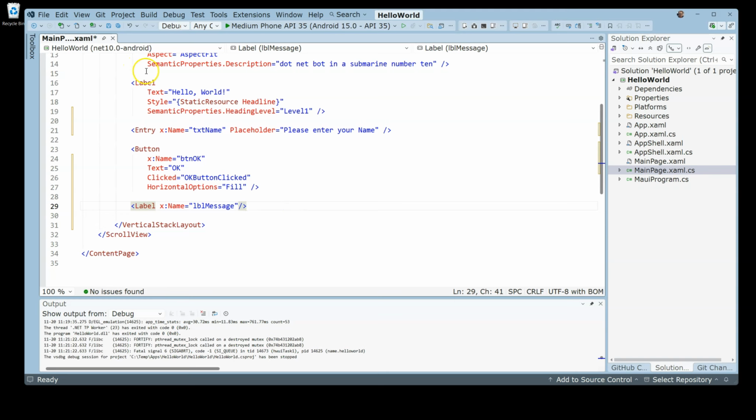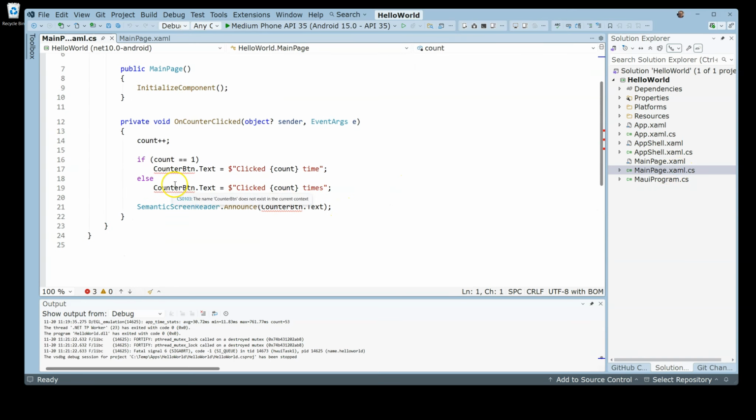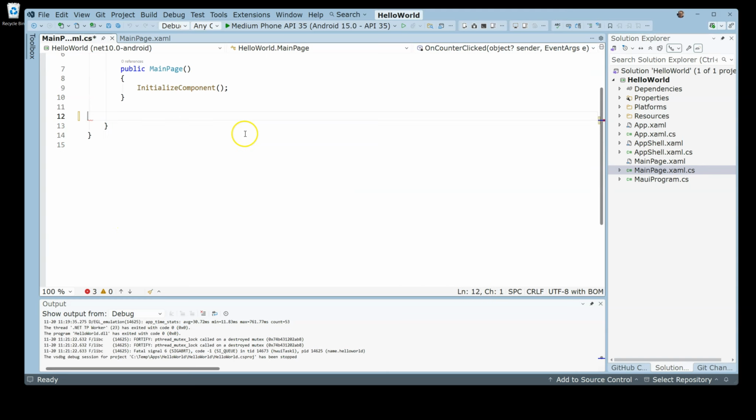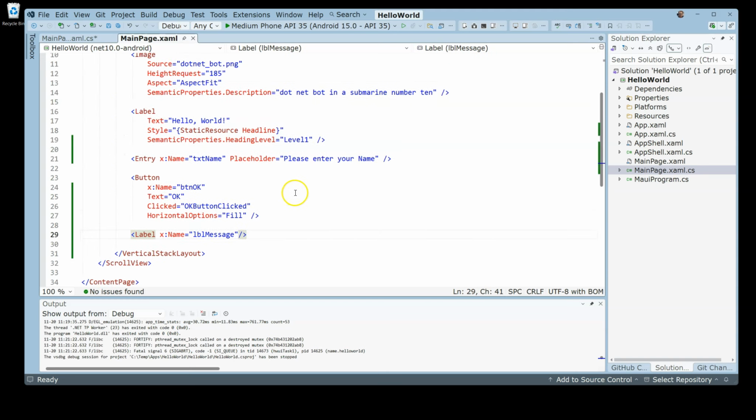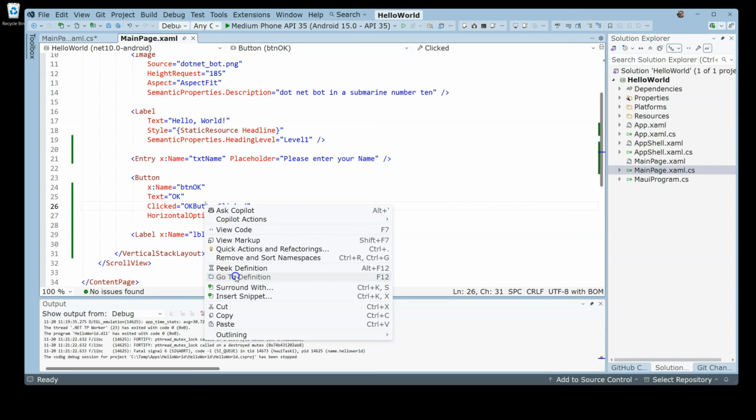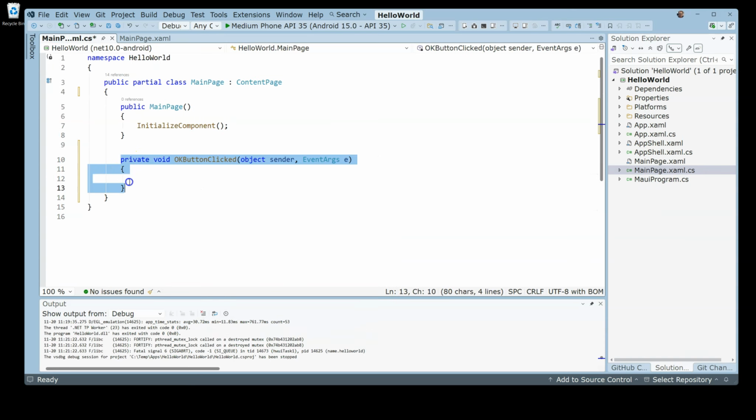And now I need to go to the code file, this main page.xaml.cs, to create the event handler for the button. I can delete the old one here, it will not be used anymore. I will create a new one: I go to the button, right click on the event handler, and go to definition, and it will be created automatically.